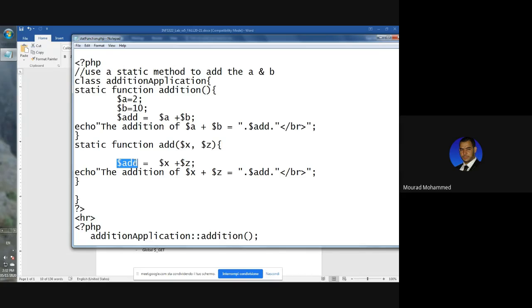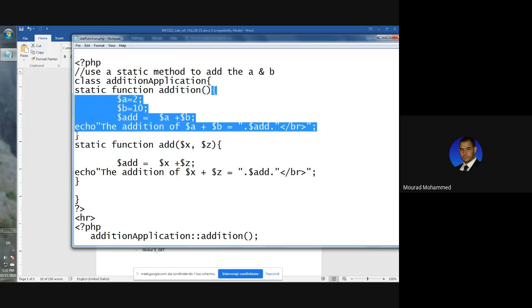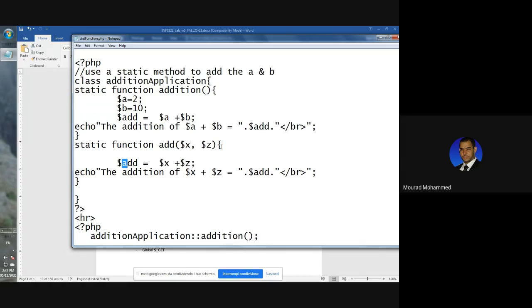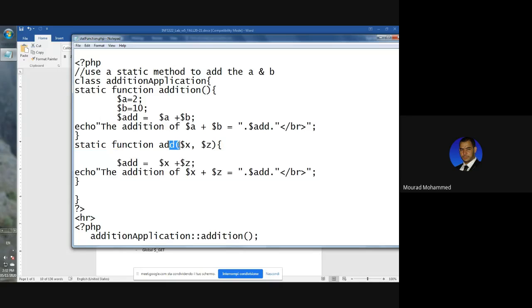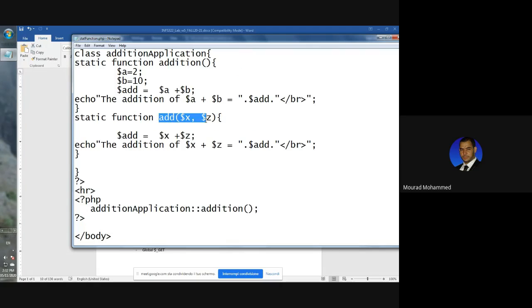This is a local variable. This add here is completely different from this add here, because the scope of this add is this limit, and the scope of this add is this limit. It cannot be seen outside because it belongs to this function. And this add, this one, belongs to this function. Different scopes. How to call this one?